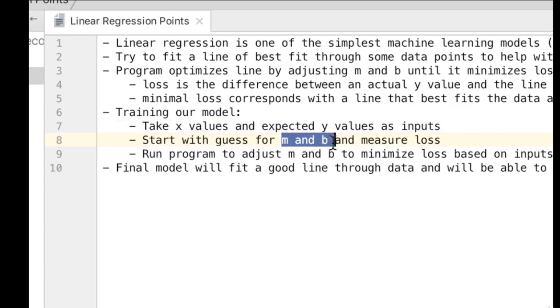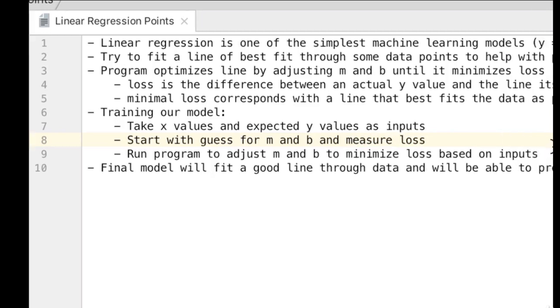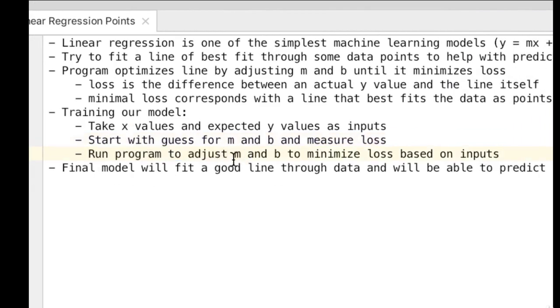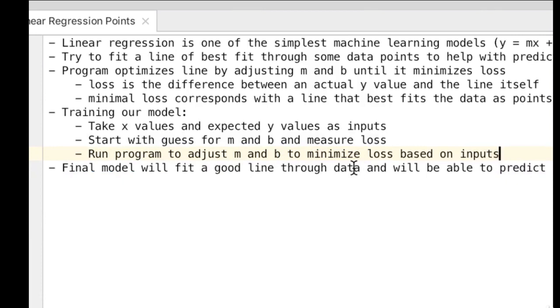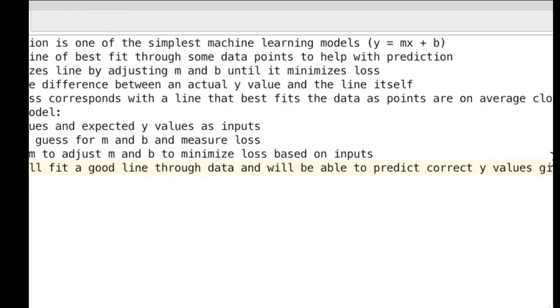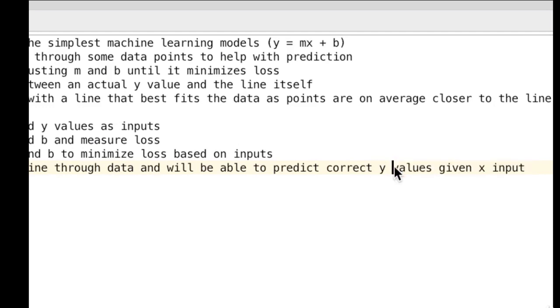Then we'll probably have some variable nodes to represent m and b. We'll just start out with some initial guesses and see how good or bad those guesses are by measuring our loss. Then essentially we'll create other nodes, and finally we'll run our program in the training phase, and our program will basically adjust m and b values to overall minimize the loss based on some kind of inputs that we enter. So after it's been sufficiently trained and has found optimal values for m and b, we'll again be able to just enter in any kind of x value, and it should give us roughly what the corresponding y value should be. Okay, and our final model will just provide a good fit line through our data and should be able to predict those y values.